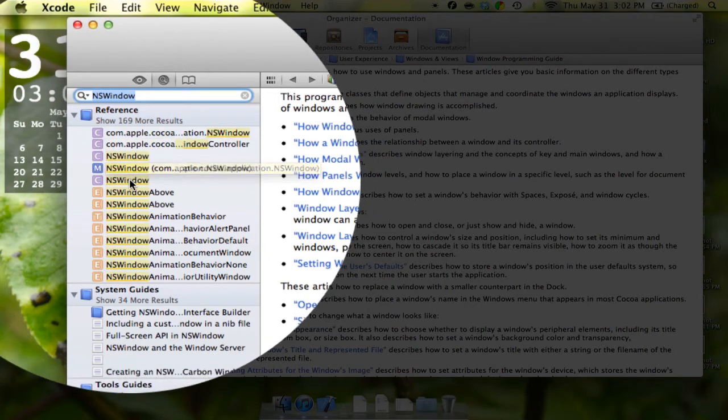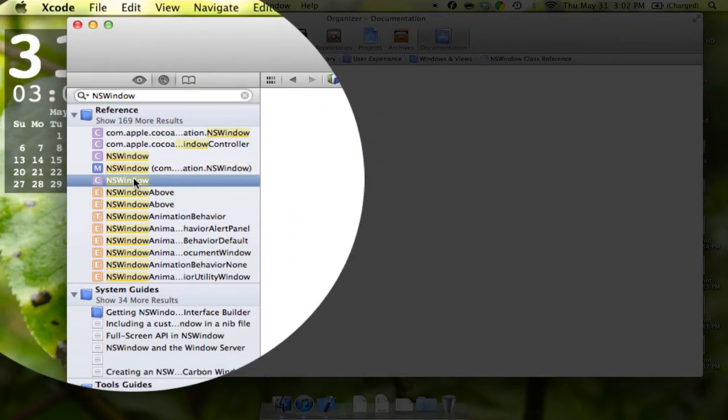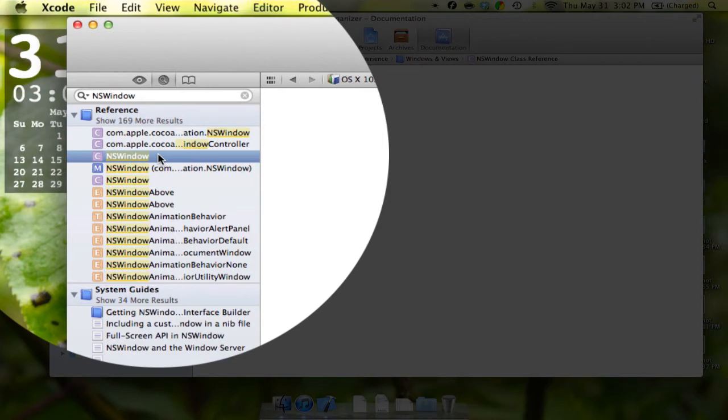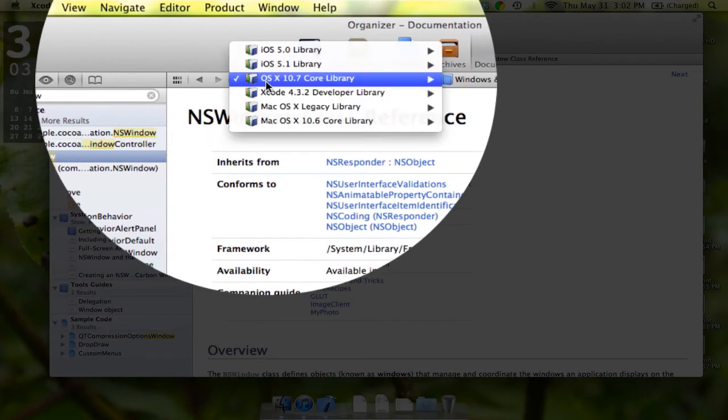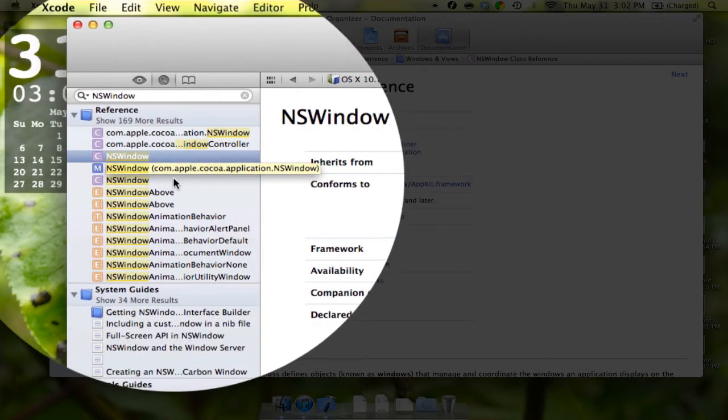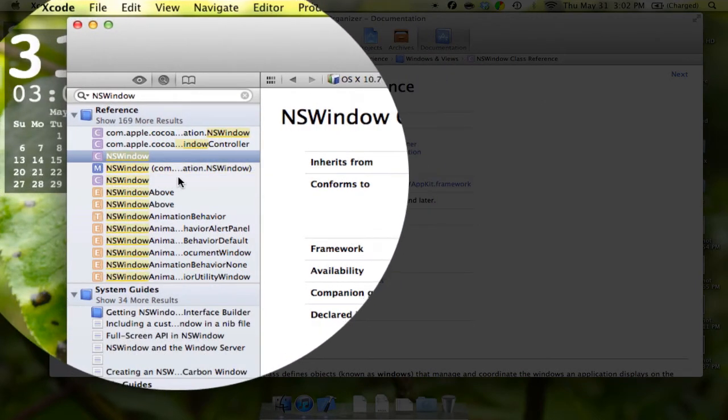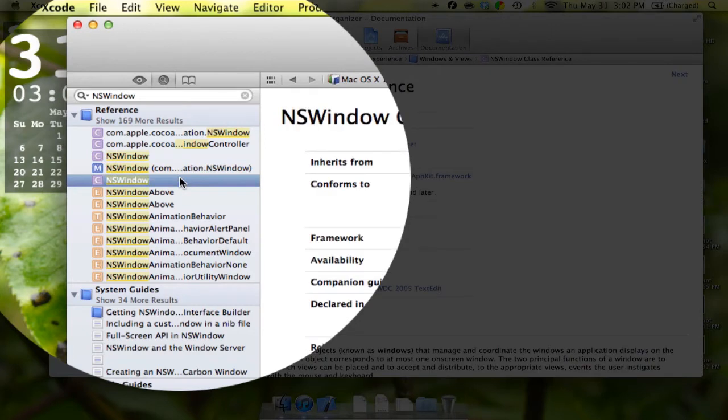You see we have two listings for NSWindow. We have this one here, and we have this one here. And you're asking yourself, what's the difference? The one difference is if you look up here in this bar right there, watch how that changes. Right now it's the OS X 10.7 core library for OS X Lion. Now it's over in 10.6.